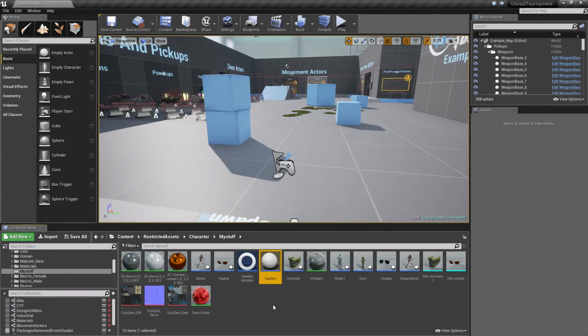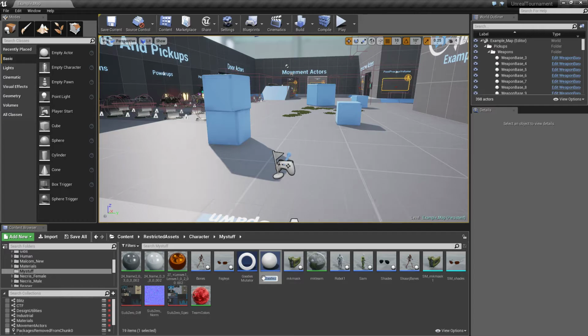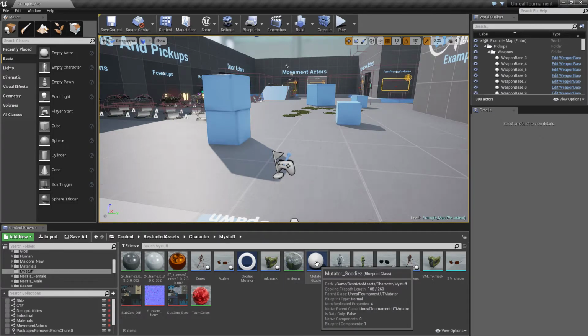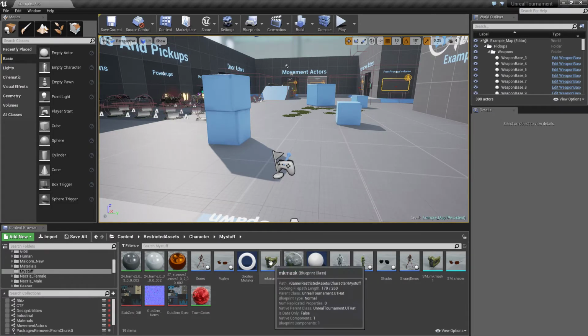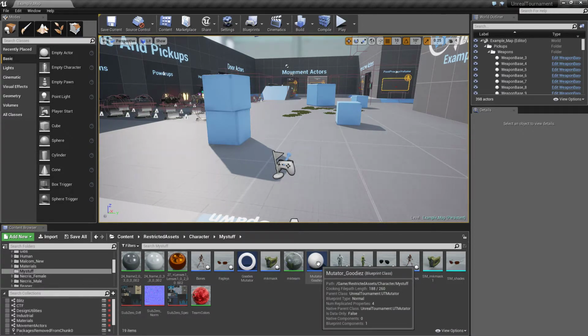Okay, so now I have a mutator called goodies. Actually, I should call that mutator goodies. Yeah. Should probably put my name on it or something. Okay, so that thing should have the mask, the sunglasses, and the 2 characters, if I did it right.